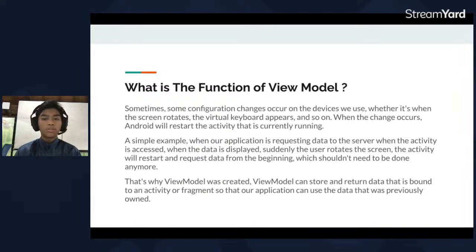What is the function of ViewModel? Sometimes some configuration changes occur on the device we use, whether it's when the screen rotates, the virtual keyboard appears, and so on. When the change occurs, Android will restart the activity that is currently running. That will reset the data that is already in the activity or in the UI.